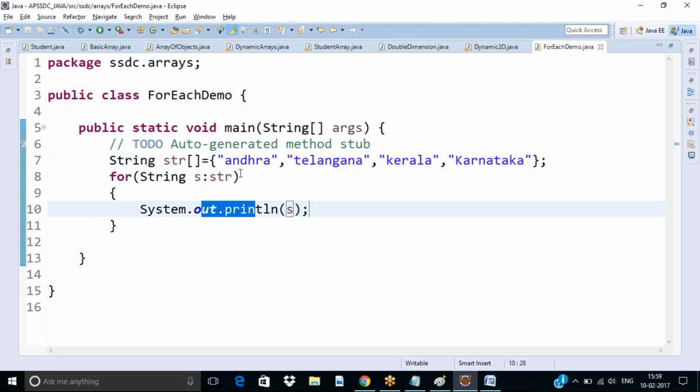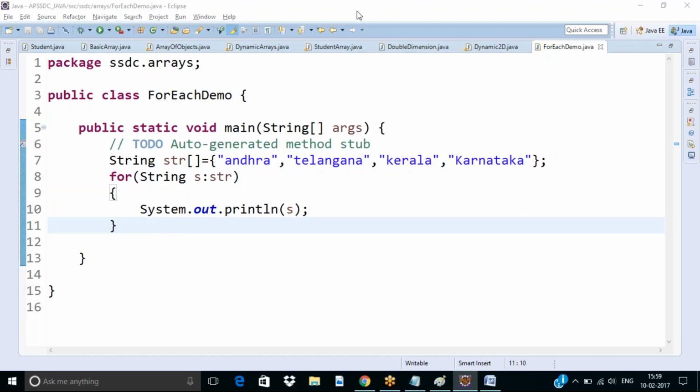S ని డిస్ప్లే చేస్తుంది అంటే zeroth element ఆంధ్ర డిస్ప్లే చేస్తుంది. నెక్స్ట్ ఆటోమేటిక్ str నెక్స్ట్ పొజిషన్కి వెళ్తుంది తెలంగాణ. So it stores the Telangana. Then it stores Kerala. Then it stores Karnataka. It's very easy and comfortable for making iteratives for arrays. Arrays ని iterate చేయడానికి ఇది చాలా బాగుంటుంది అన్నమాట for each loop.